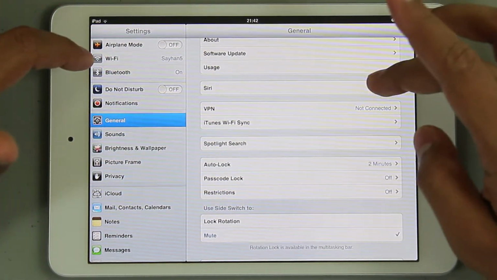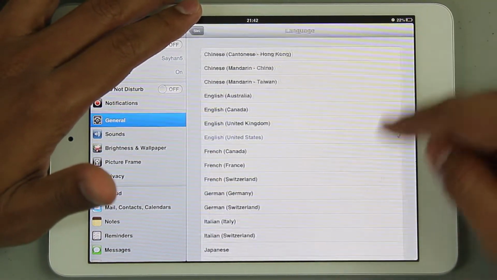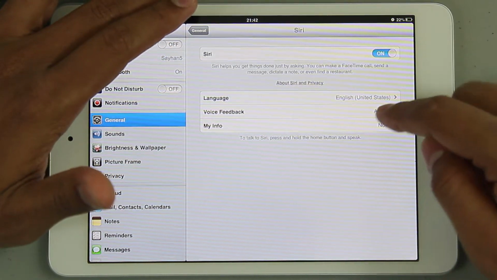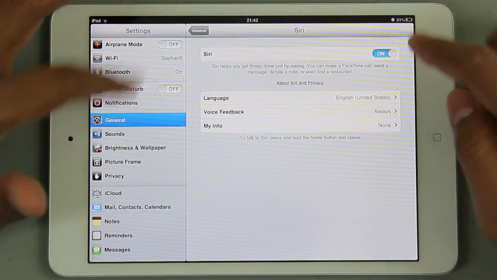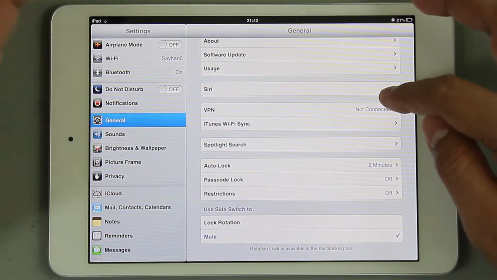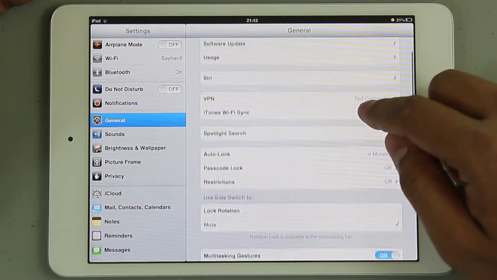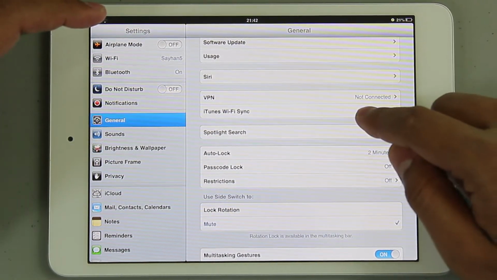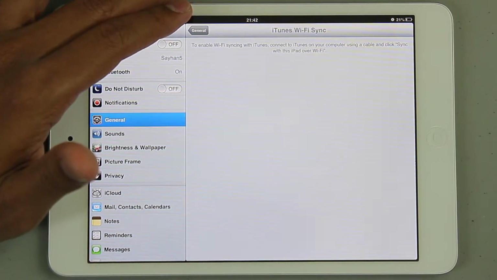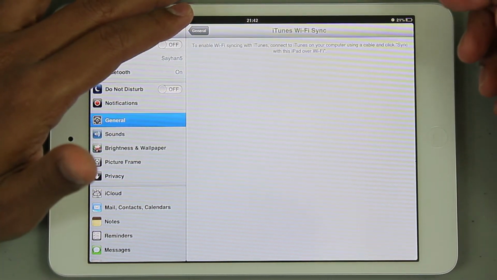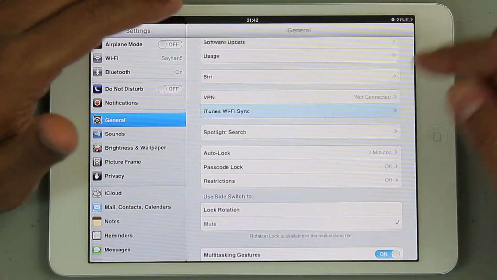About, software update. Siri has its own thing. You could select the language. There are multiple languages here. Voice feedback always, or hands-free only. Let's get out of Siri. VPN. This is, I guess, if you have a corporate environment that you want to connect to. I've done this and this works. This is cool. iTunes Wi-Fi sync. If you want to be able to sync your iPad with your home computer, then you would enable this option. But you need to connect to iTunes first to do that.